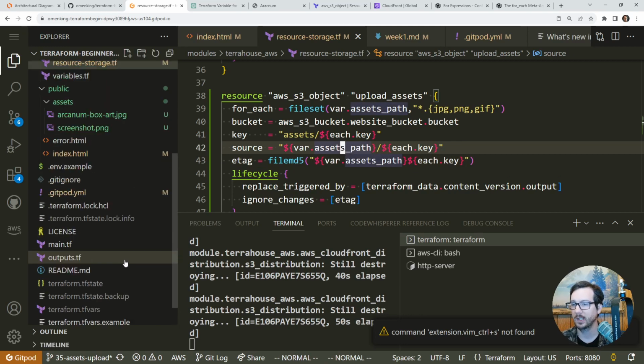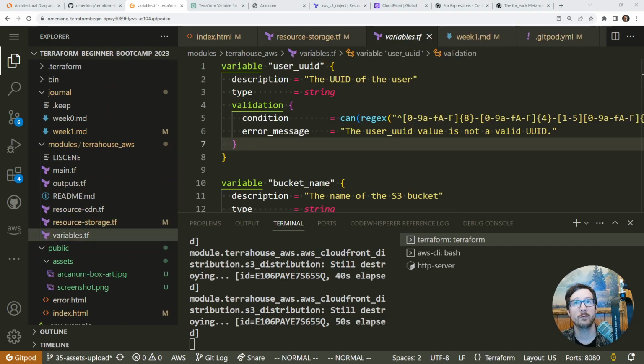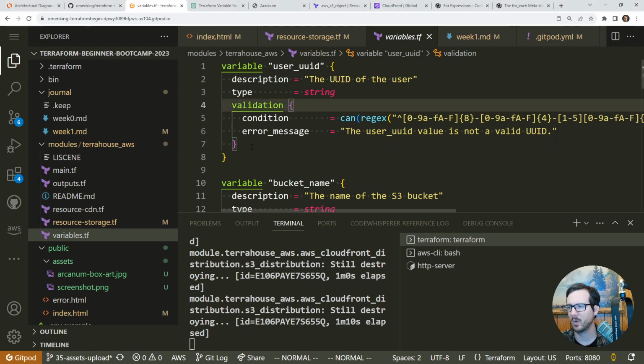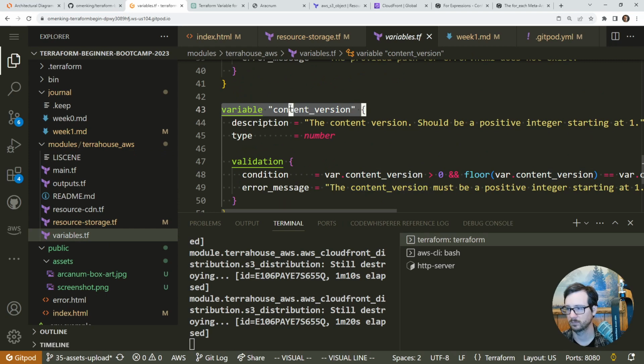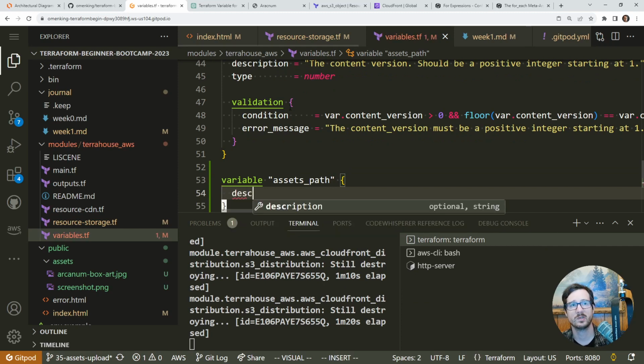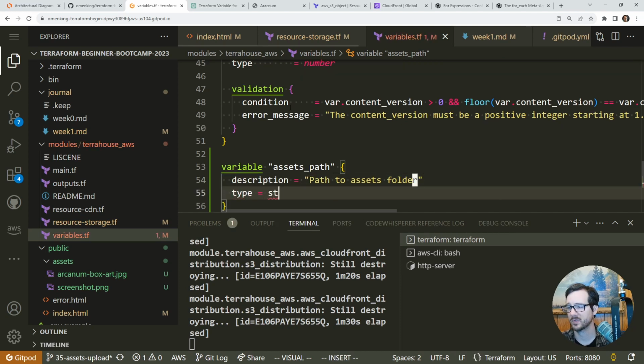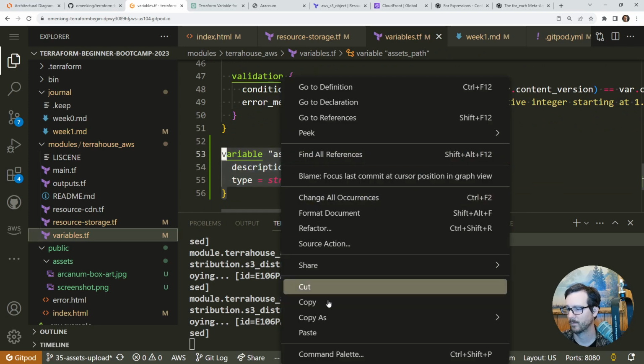We need to go define this over in our variables. So this one might be a little bit different. I'm going to just double check what I did for this. I'm sure I asked ChatGPT on that. So we'll go down below. Assets path. Yeah, I didn't do anything complicated. I just used a string. I think it might have been too hard to do any kind of fancy validation for that. So we're going to keep it simple and follow what I did. Assets path. Okay, the description: path to assets folder. And we'll just say type equals string. If you can do better, happy to see it.